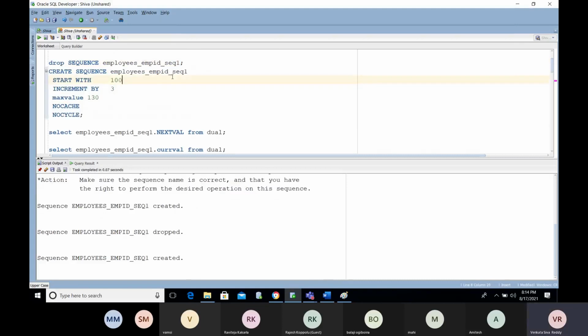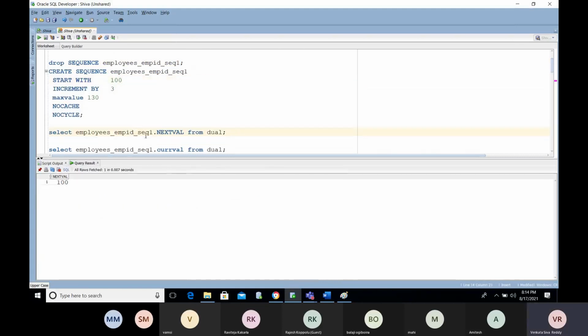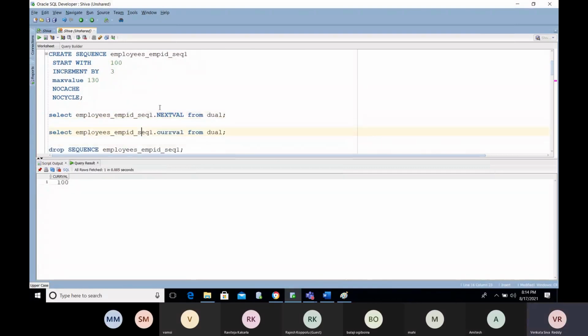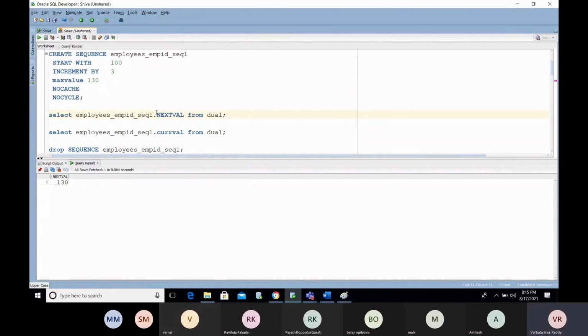The sequence is dropped. Now I have created the sequence and I am going to execute this. Start with one and the current value is 100. See, the sequence is called like 106, 109, 112, 15, 18, 21, 24, 27. Now it becomes 30. Now what will happen now? The cycle will repeat again from 100.